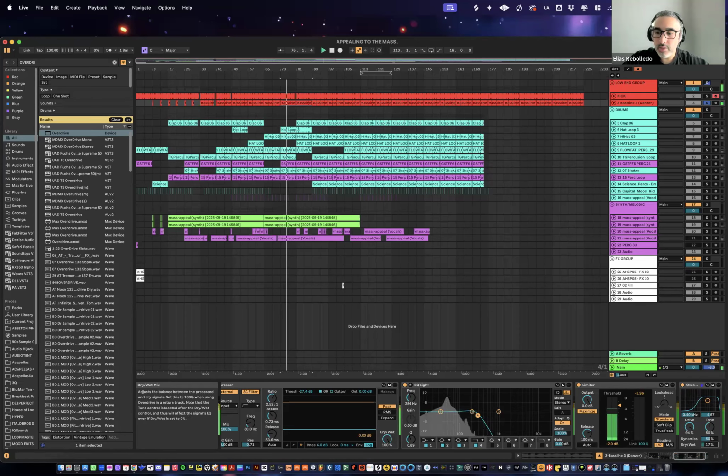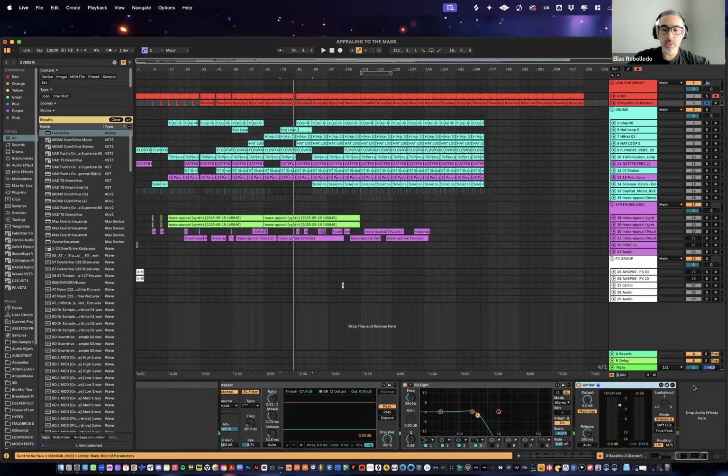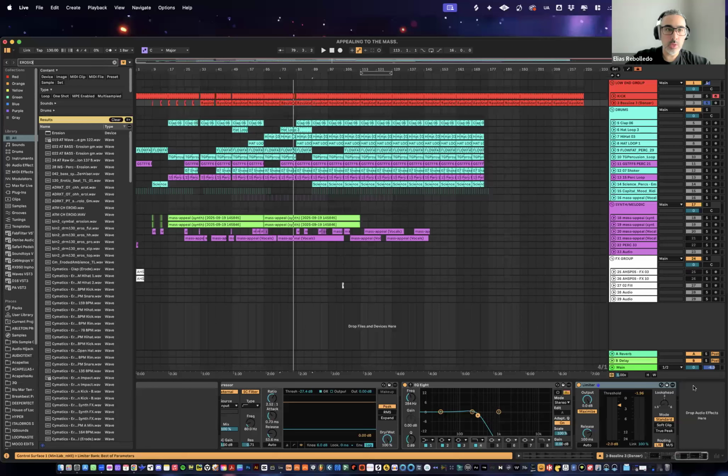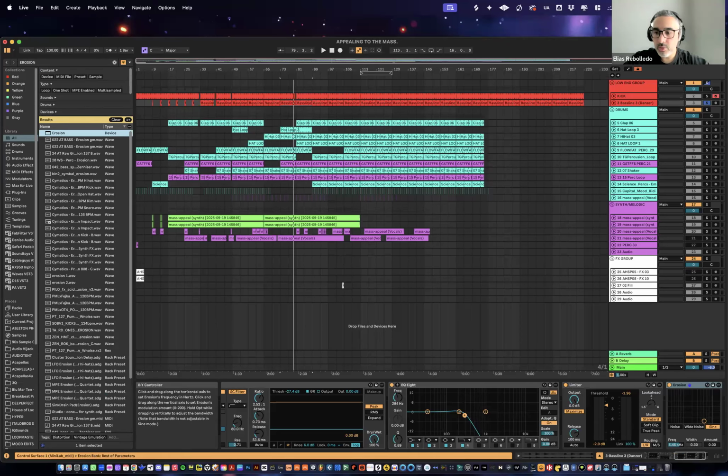You see how it's just adding a little bit there? Yeah. See, so things like that. There's another plugin called Erosion. This one is also cool too. It just helps add a little bit of this high-end sizzle to sound.